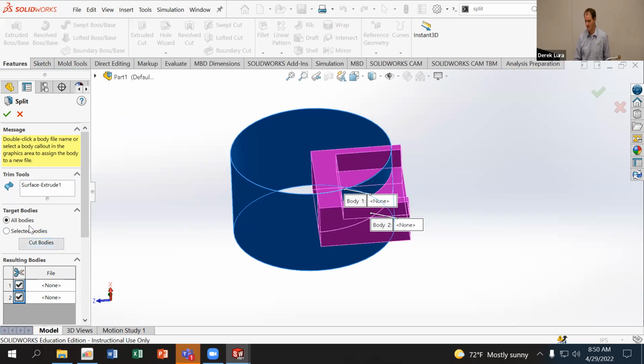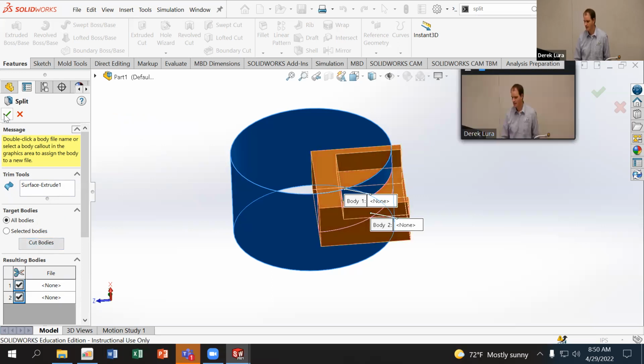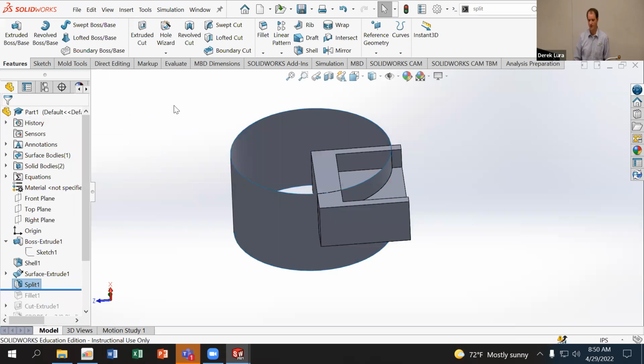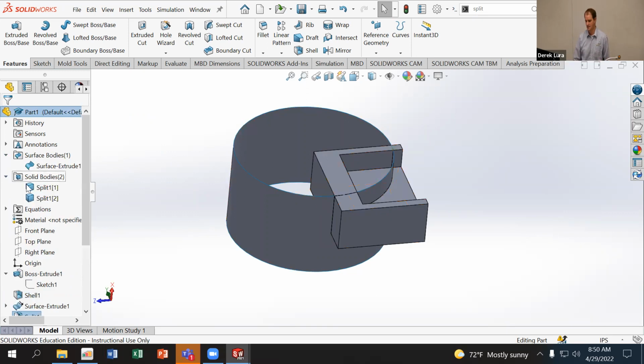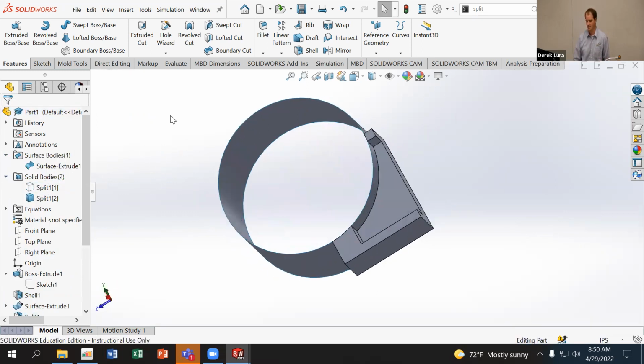Yeah, cut them. I don't know why I was complaining. It was just complaining about something. And then I can go through and say, okay, which of these do I want to keep? I can just hide or show. And maybe you want to do that because you want to keep both sides of the part, so that way you can use them for a mold or something later on.